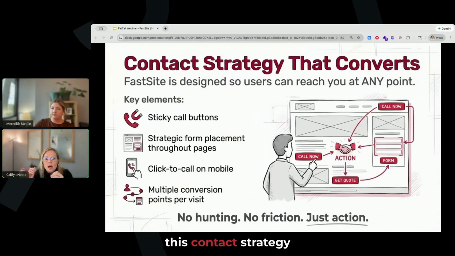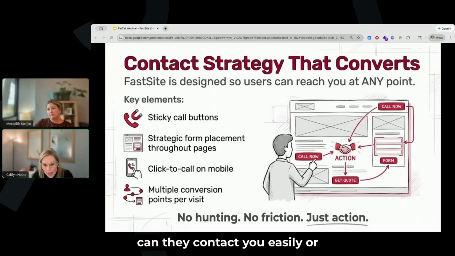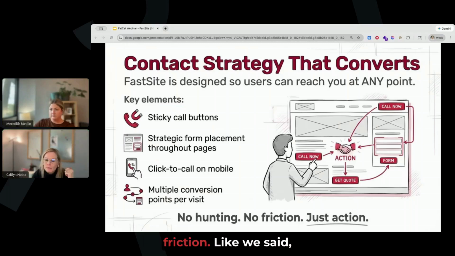So now that we know what we need to do on the hero part of the page, this is the contact strategy that converts. One question we're always going to ask, and we've always been thinking about, is at any point in this user journey, can they contact you easily, or do they have to go hunting? FastSite is eliminating that friction. Like we said, sticky call buttons, forms placed strategically throughout the site, click to call functionality, multiple conversion points throughout. If someone is ready to reach out to you, we're just not going to make them work for it.